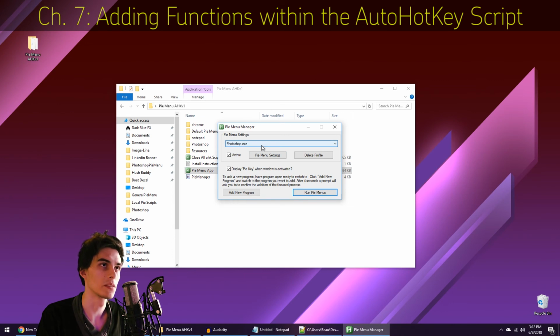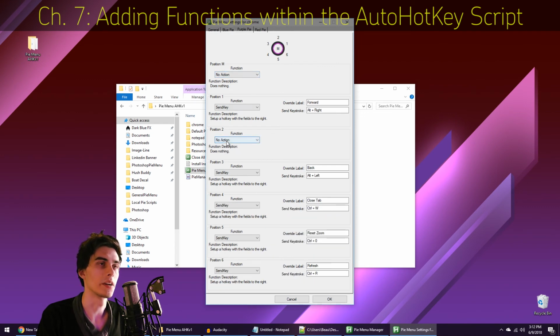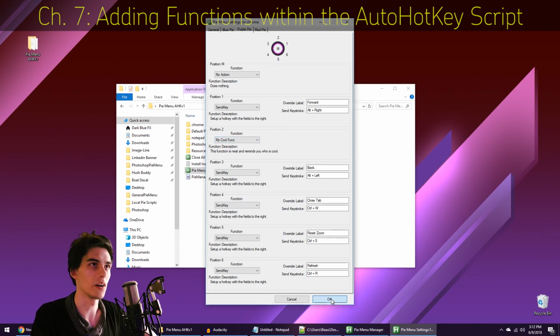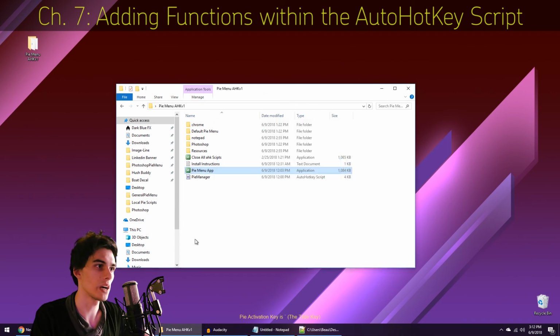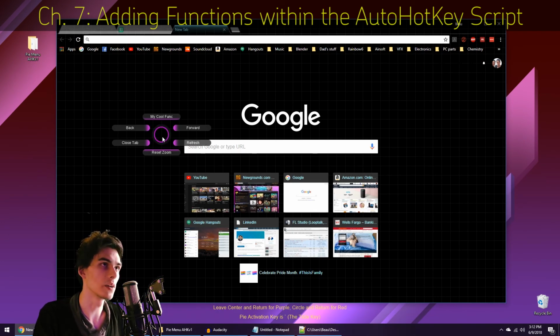Show that this works. So I'm at Chrome, Pie menu settings, blue pie. We'll put it here in the purple one in the 2 position or the top. And I'm going to set this to My Cool Funk. And you can see the description's there, label's there. I'm going to hit OK to save those settings. I'm going to run Pie menus. We're going to go to Chrome. And now let's go to our function. There's My Cool Funk right there at the top.